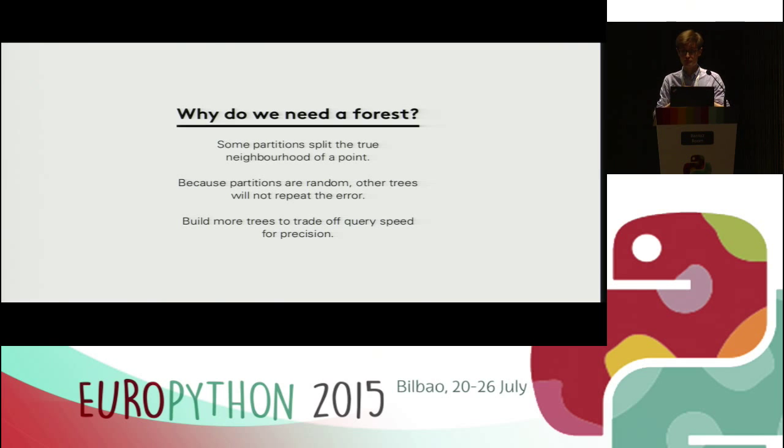So that's very nice. If you want pure speed, build few trees, you get less accuracy, but you'll be very quick. If you want something accurate, but don't care about speed that much, build lots of trees, it'll be accurate, maybe not so fast.